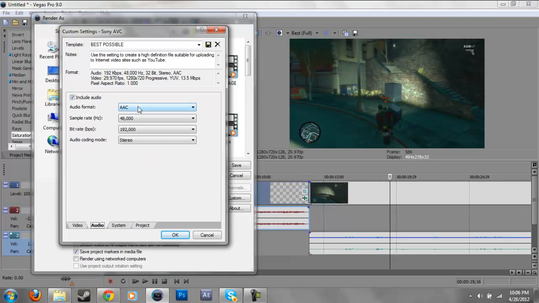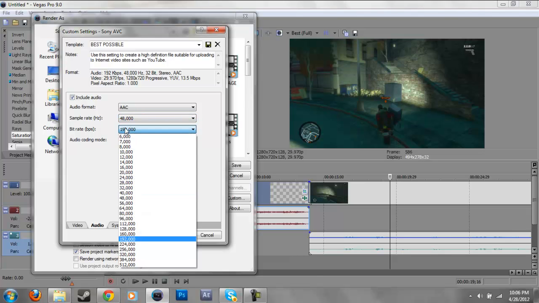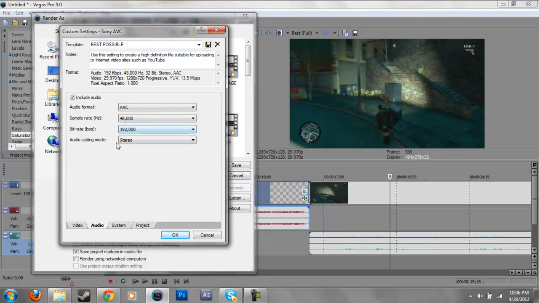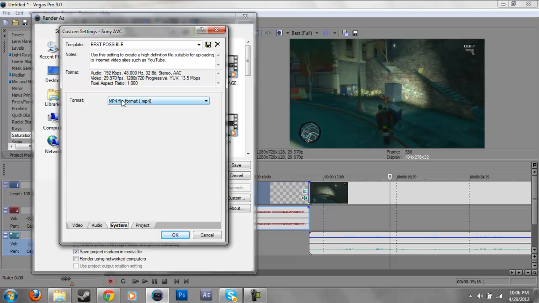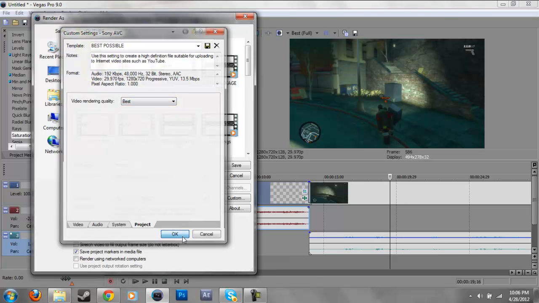Audio, you're going to go to AAC, and the sample rate you're going to set at 48,000. You can go higher or lower depending on your needs and video size that you want, and you can do the same with the bit rate. I like to go at 192,000, and stereo is always good. And now this is the most important part. Make sure that it's set to MP4 and then go to the project tab and click on best, because sometimes when you first get it, it's at preview or good, and it ends up looking really bad. So you're going to click OK.